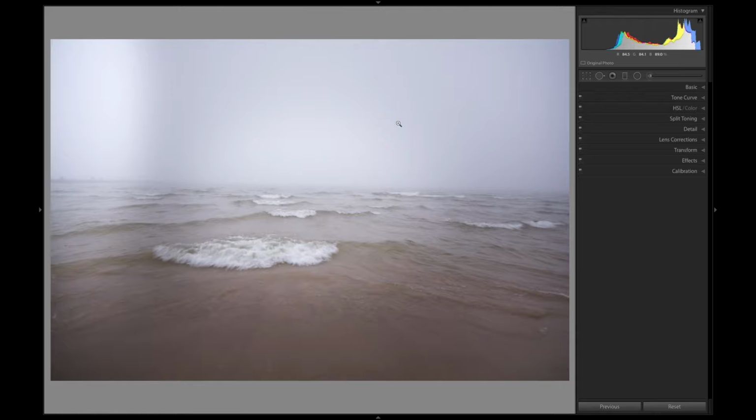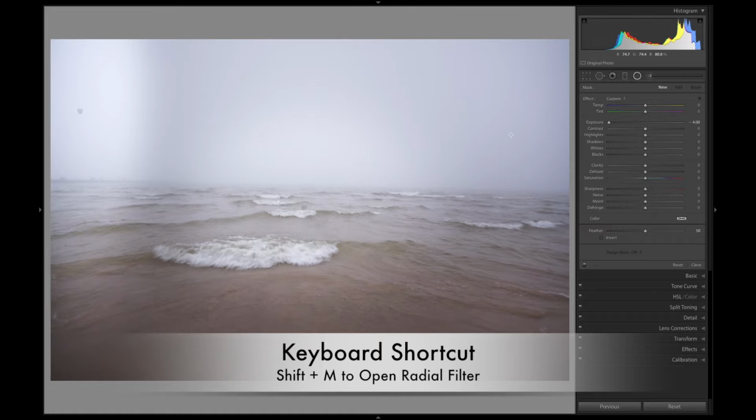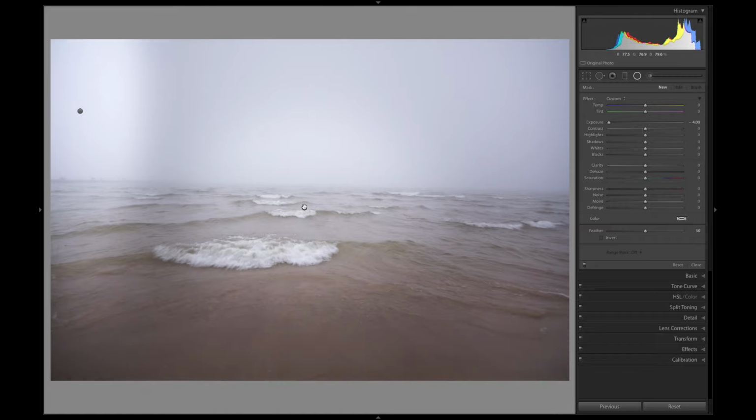Now on this image, I've made two adjustments with the radial filter. You can't see those right now because I don't have the radial filter active. I'll go ahead and click on the radial filter over here to activate it. And then when I hover over the image, you'll see that I have two pins, one right in the center there, and one right over here to the left.